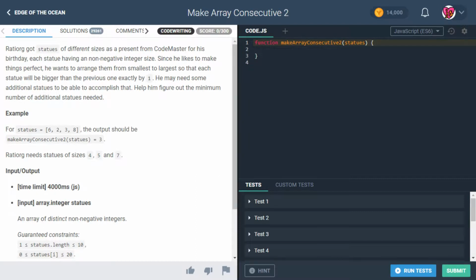Radior got statues of different sizes as a present from Codemaster for his birthday, each statue having a non-negative integer size. Since he likes to make things perfect, he wants to arrange them from smallest to largest so that each statue will be bigger than the previous one exactly by one. He may need some additional statues to be able to accomplish that. Help him figure out the minimum number of additional statues needed.